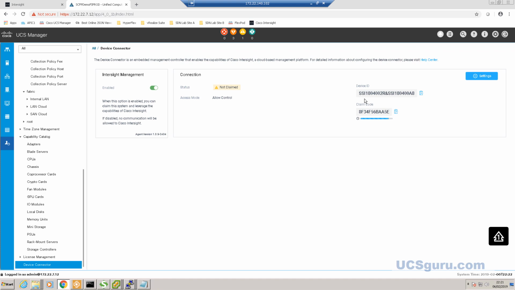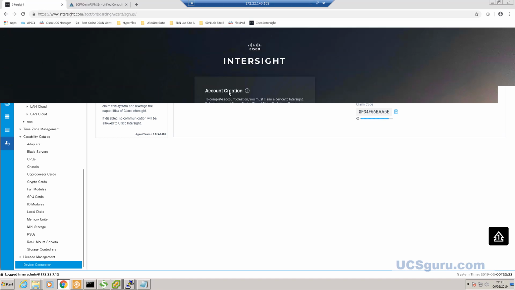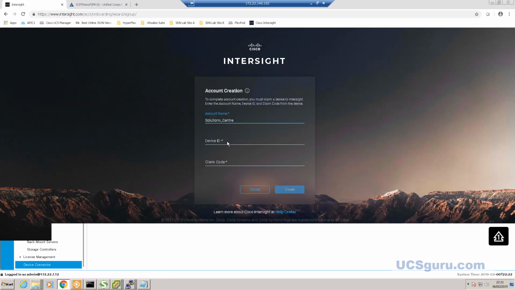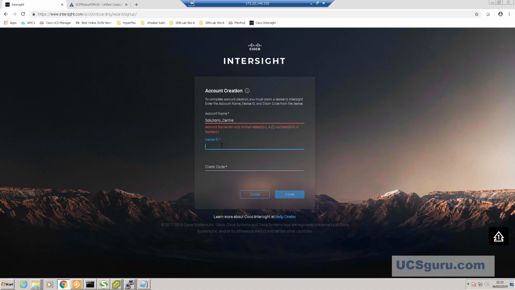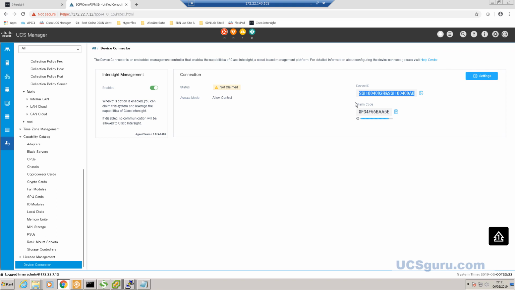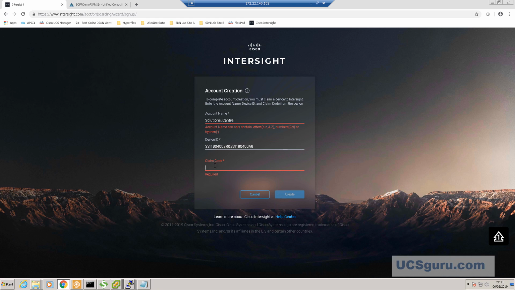Okay, so it's that device ID and claim code that my Intersight account is asking me for. So let's copy that, paste it in. So device ID, and our claim code. And then that should do a little two-way handshake and establish an encrypted SSL tunnel.